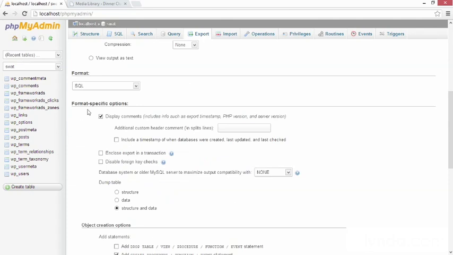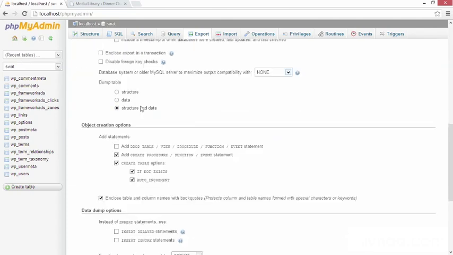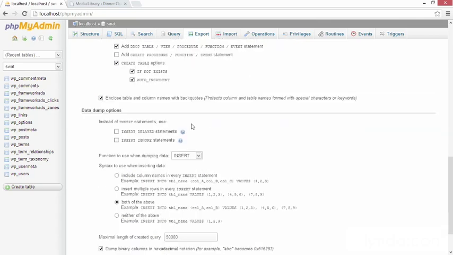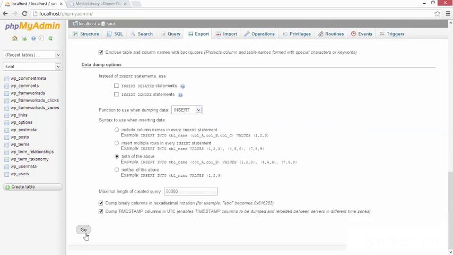You can scroll past the format-specific options, and when you get to Object Creation options, you have to check Add Drop Table and uncheck Add Create Procedure. When that is configured, you can scroll to the bottom and click Go, and phpMyAdmin will now create a .sql file that's basically a dump or a copy of your entire database.